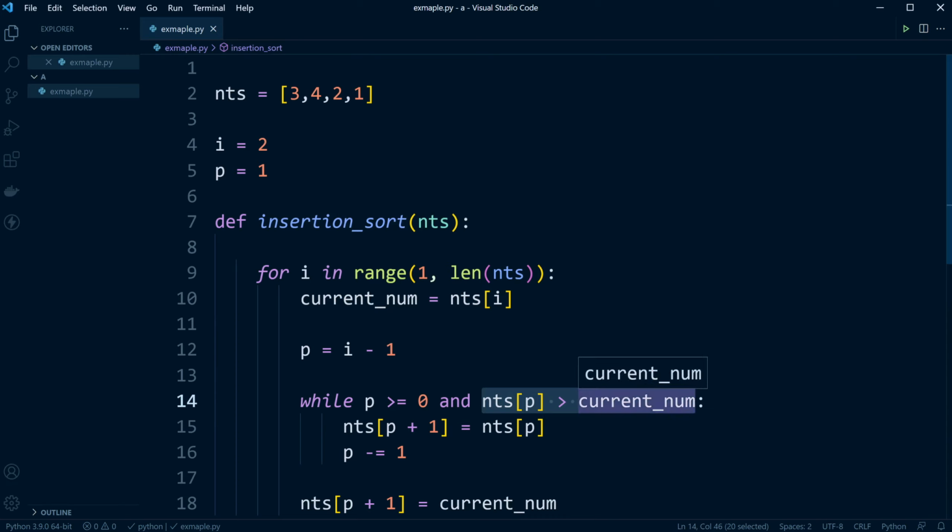That is true. So now what we're going to do is we're going to replace NTSP, which is 1, plus 1 is 2, equals NTSP. So NTSP, where P equals 1, so 0, 1. So it's this number here. And now what we're going to do is copy that number over to NTSP plus 1. So P is 1, plus 1 is 2. So 0, 1, 2, position 2 here. We're going to copy across NTSP, this number here. So now they move across.